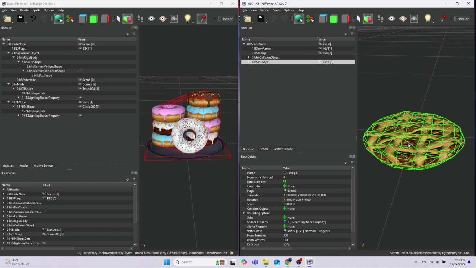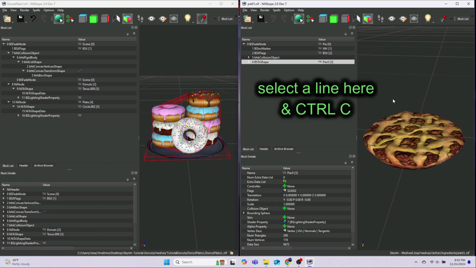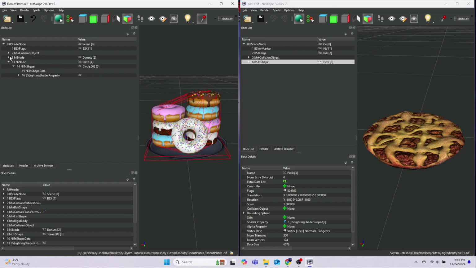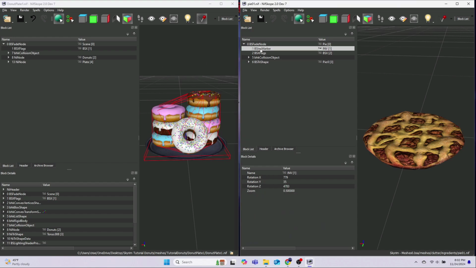Now this becomes just a copy-paste exercise. We will select a line in the Pie NIF, Control-C to copy it, then select that same line in the donut NIF, and Control-V to paste. Before we edit the collision values, let's talk about this line right here. The pie has a BSInvMarker, which lets you change how the object appears in your character's inventory window versus how it sits on the ground. This block is not required, but it's useful if you want the item to be rotated to a certain viewing angle or scaled to be bigger or smaller in the inventory window.